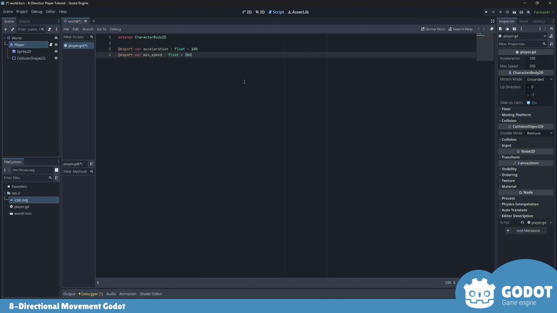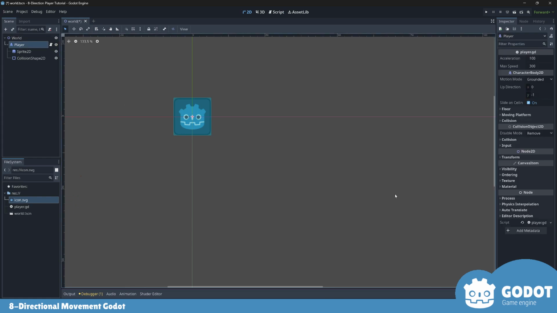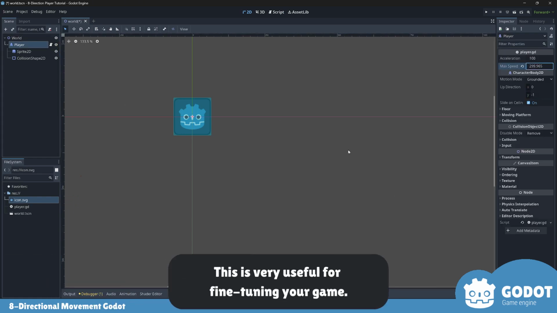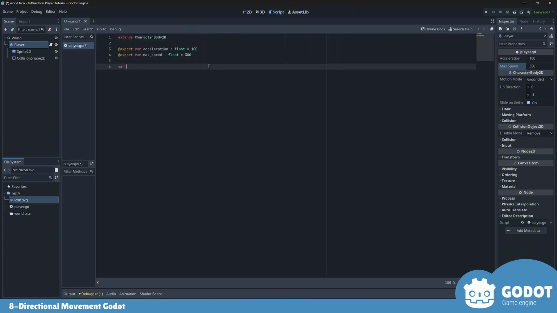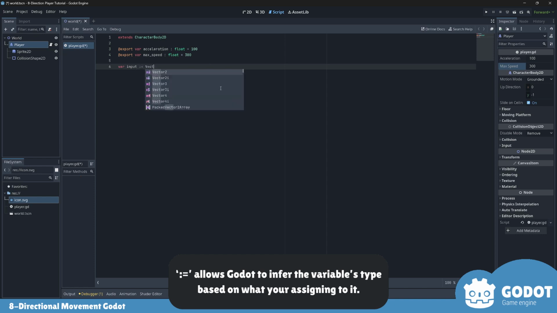And you can see on the right side of the screen that these values are here now, and they can be changed outside of the script. So that means if you're working in your scene and you think, hey, the player's going a bit slow, you can just change it here, so you don't have to keep going into this tab, finding your script and changing it. So now we've done that, we can do the input variable, and we're going to set that to Vector2.ZERO.